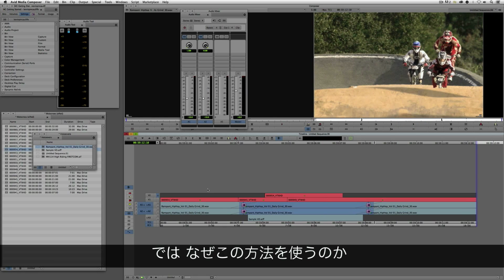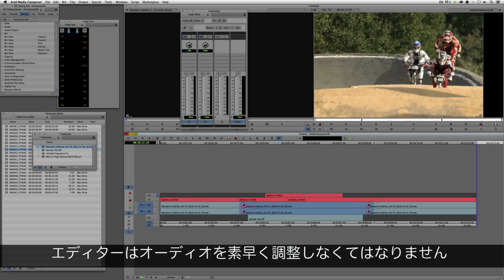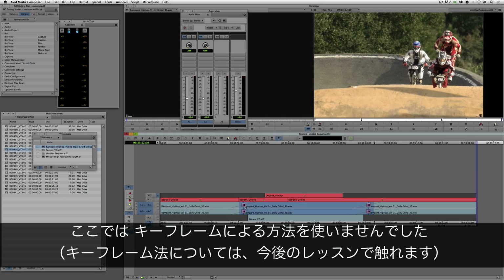Now the question is, why would I go in and do this? Well, the reason that I edit like this, especially if I'm working on longer timelines, is because if an editor needs to get in and make a quick audio adjustment, this is a very visual way to do your audio mixing. I didn't use the keyframing method, which we'll talk about in later lessons.